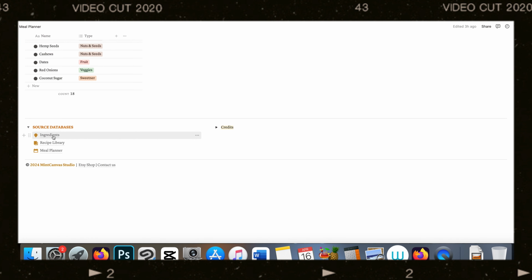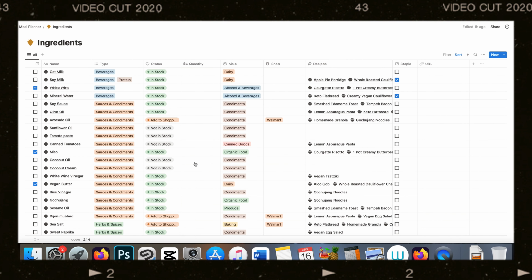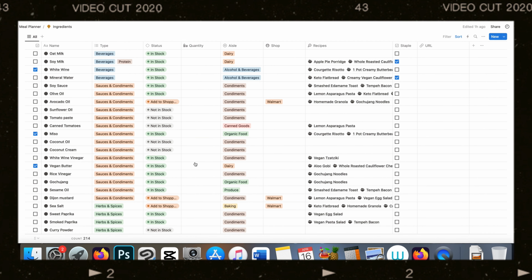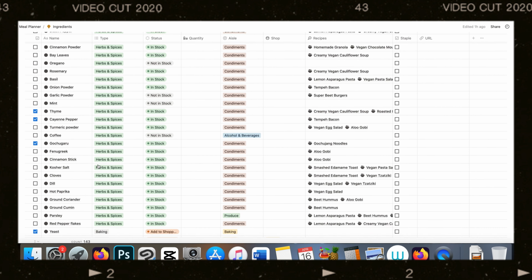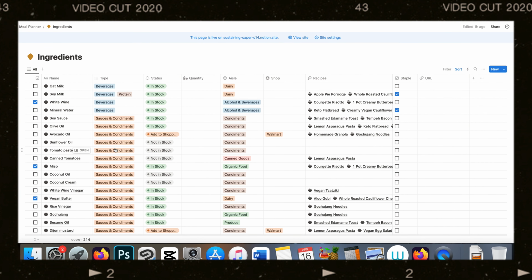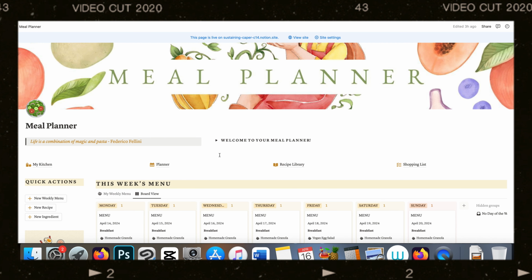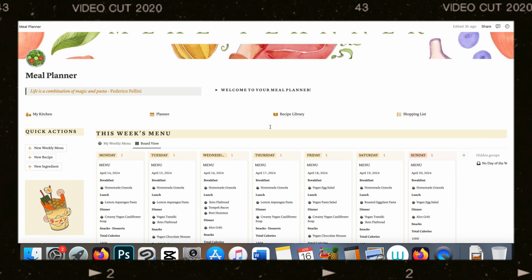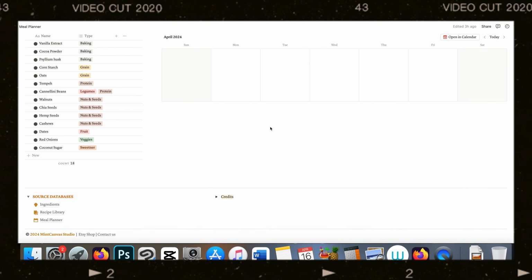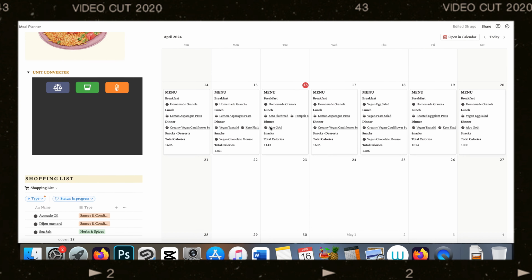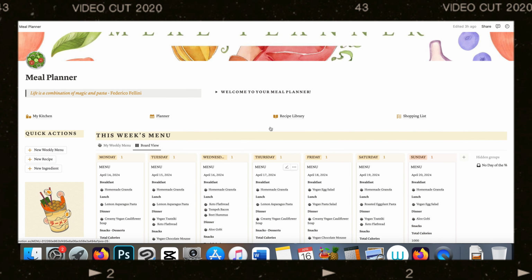For the ingredients database, we have included a list of 210 plus commonly used ingredients. We'll show you later how to use this database to keep your pantry stock in order, create a shopping list, and more. And that's it for the homepage. We wanted it to be very minimal and clean because this template should not be overly complicated. Meal planning and cooking should be fun. There's no need to make it messy.